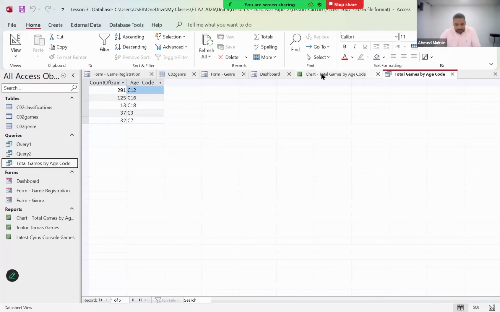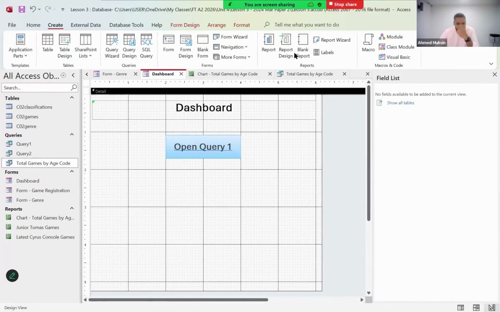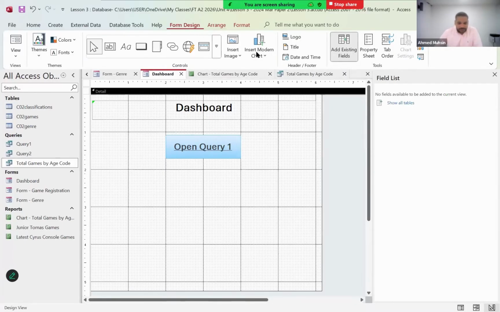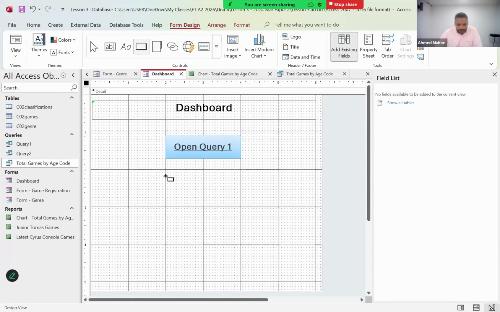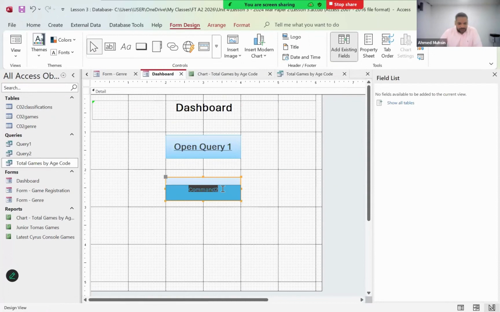So guys, girls, let's get busy here. In my dashboard, I'll create a button first. We come to form design and we take a button, tool number 4. And let's word it properly. View games by age code.